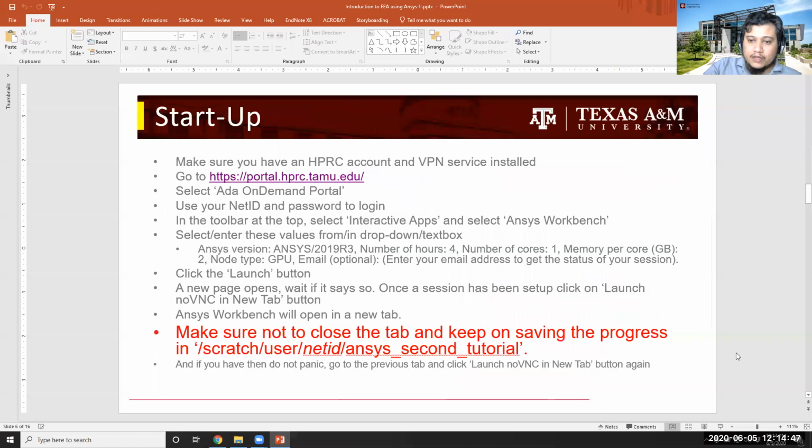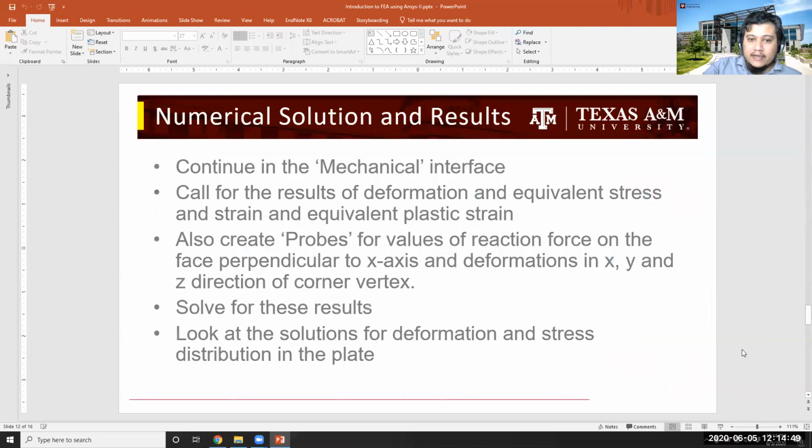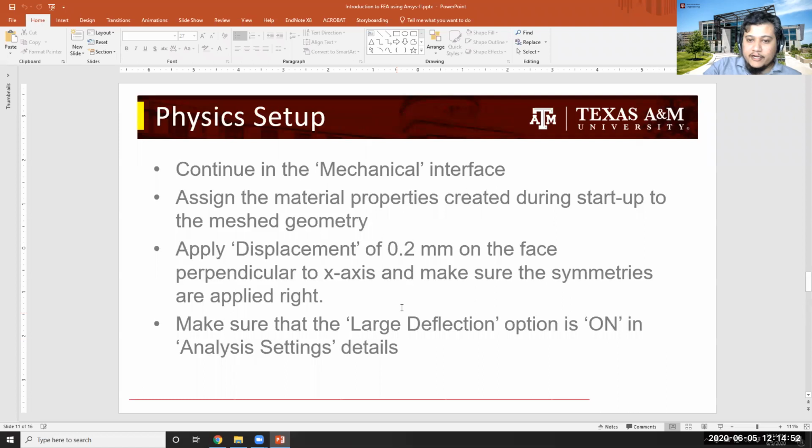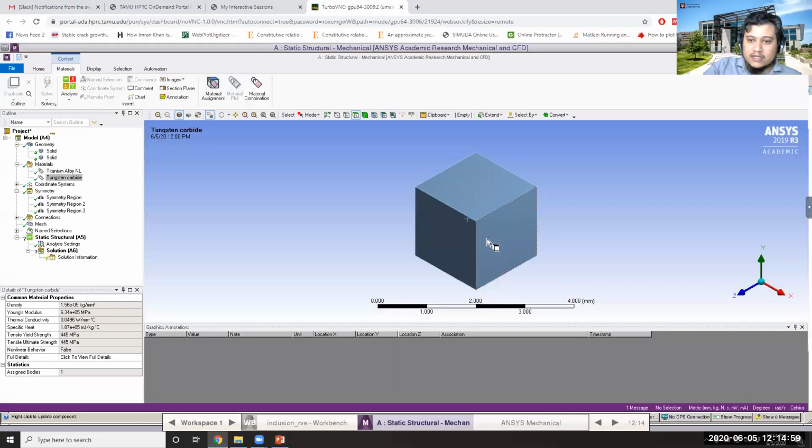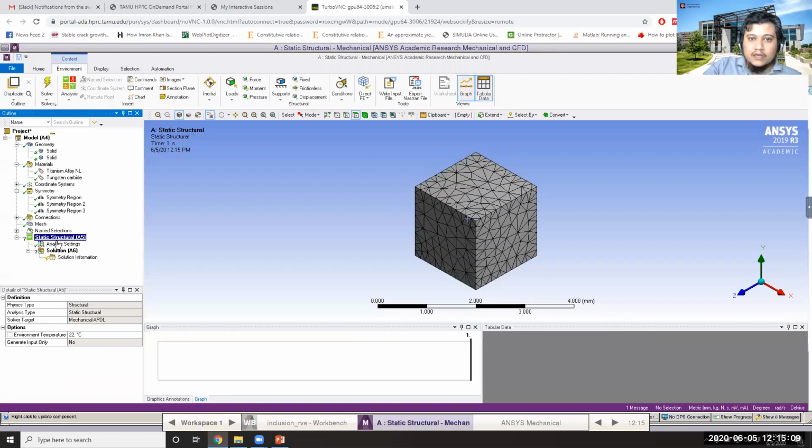All right, cool. So that's why I am applying a displacement of 0.2 millimeters on the face which is perpendicular to the x-axis. So let's go back. This is the face where the displacement is supposed to be applied. I'm going to go to the static structural. The ribbon bar will be updated according to the boundary condition environment. You have different boundary conditions here. If you recall, last time we applied a pressure boundary condition because this is what we knew in the problem.